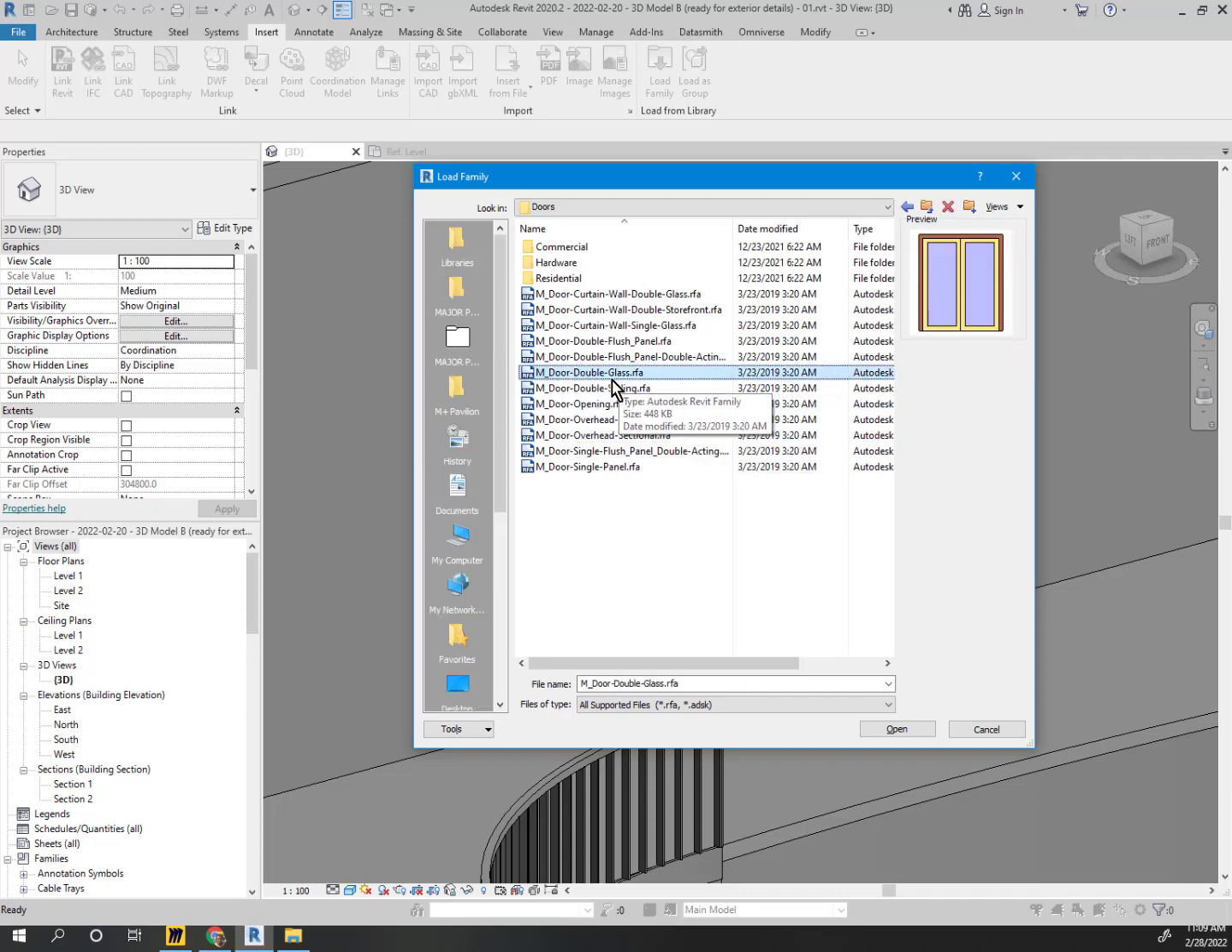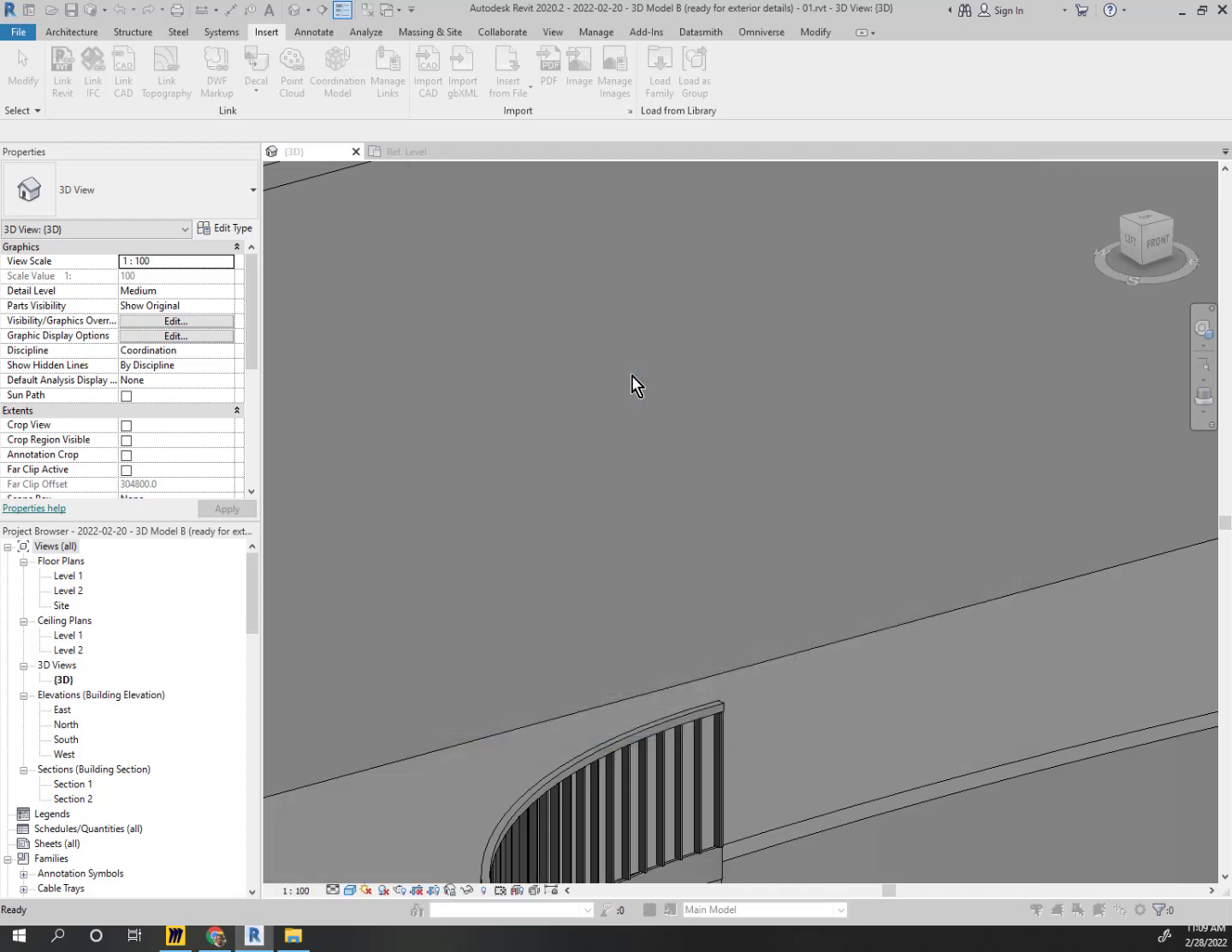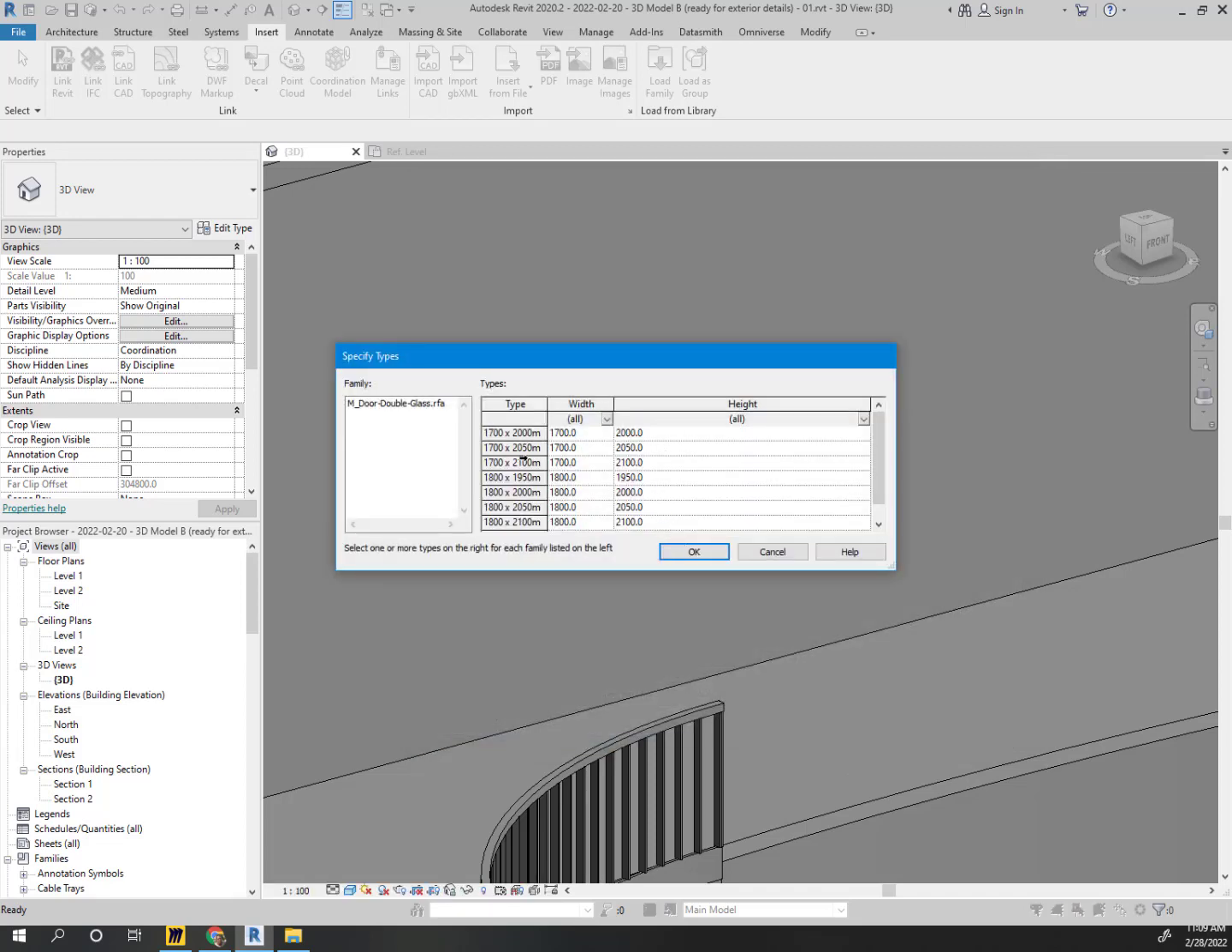We could use this double door exterior glass, and modify that into the door that we want as well. So we have a couple choices. Let's pick this one. Or if you wanted to, you could just try and find a door from Revit City, but you're never going to find the exact door that you need.